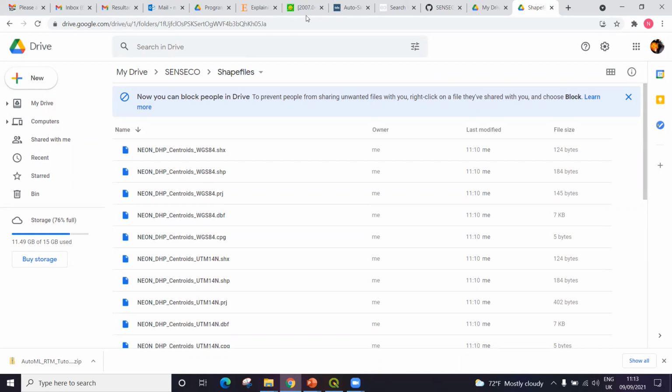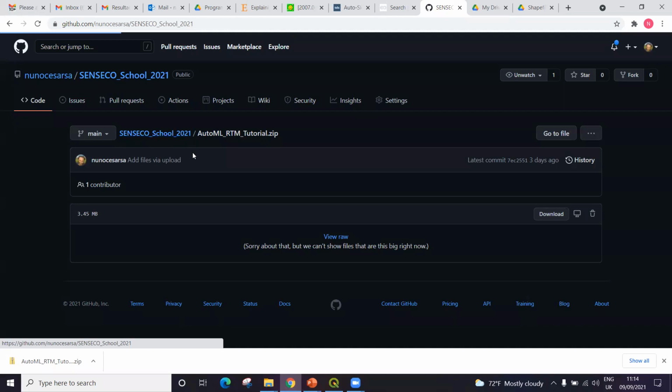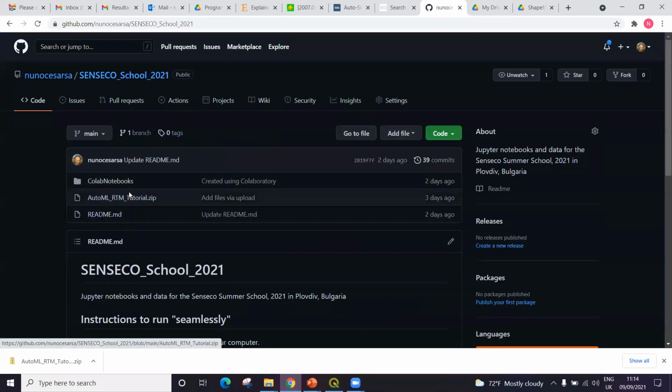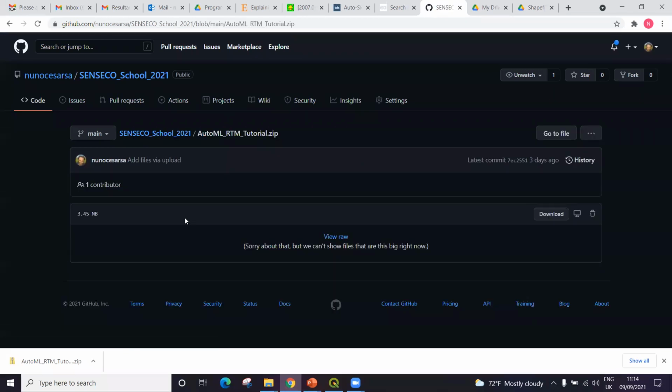In the GitHub, here you have this section. If you don't have Git, you can just download it. If you have Git, you just clone. If you don't have it, you have to do it like this. It looks complicated. This is the most complicated part. I know that this is the most complicated part.